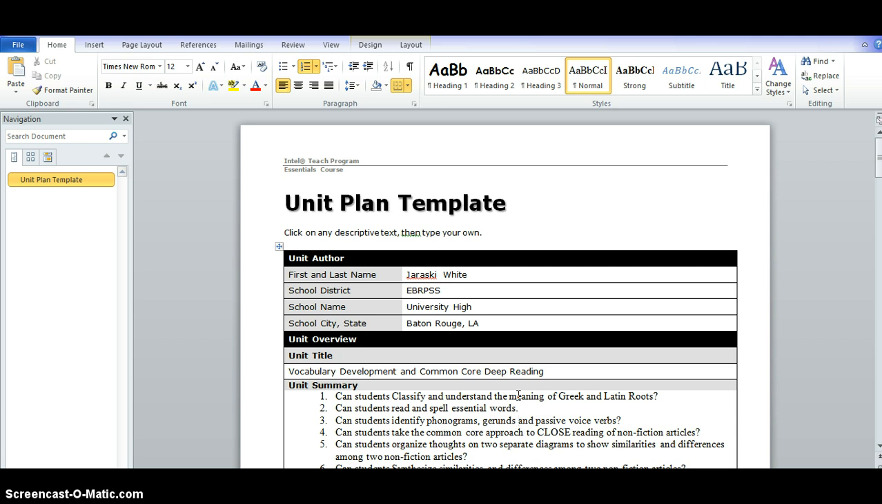Can students read and spell essential words? Can students identify phonograms, gerunds, and passive voice verbs? Can they take the Common Core approach to close reading of nonfiction articles? And can students organize thoughts on two separate diagrams that show similarities and differences among nonfiction articles?